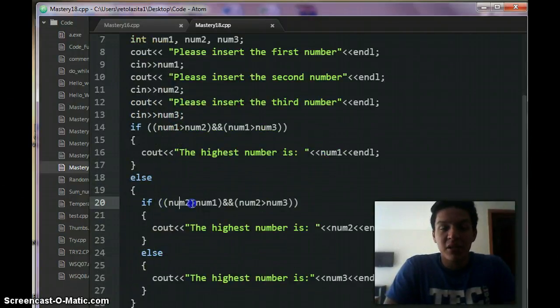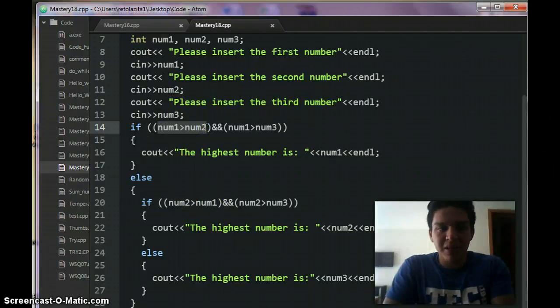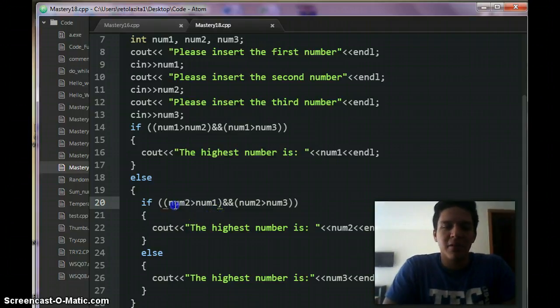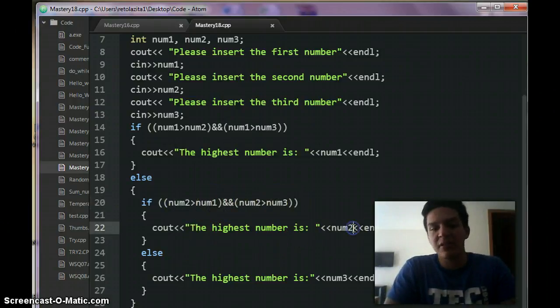If number two is higher than number one and number two is higher than number three, if these two conditions are met, then the highest number is number two. Here we can optimize the code and take out number two is higher than number one, because if the first one didn't meet, and obviously if it goes over here, it must be that number two is higher than number one by logic, but right now we're just doing it basic. Alright, if number two is higher than number one and number two is higher than number three, then the highest number is number two. And else this.